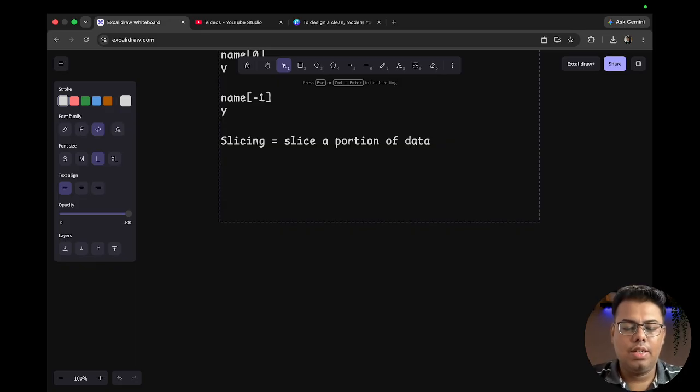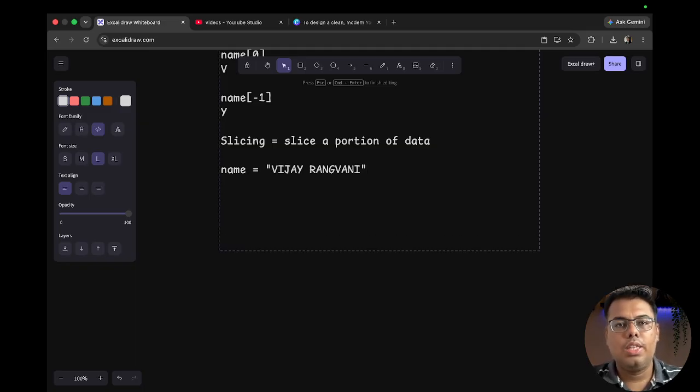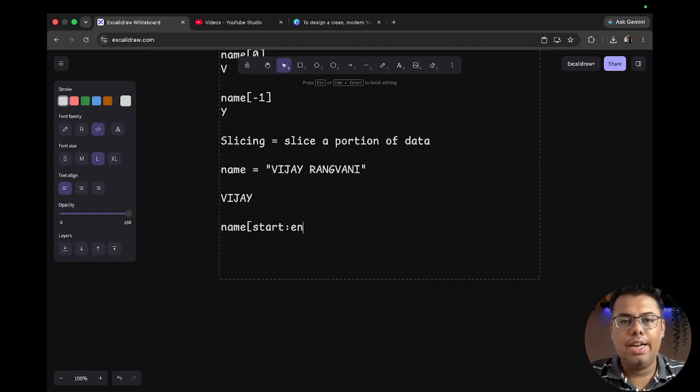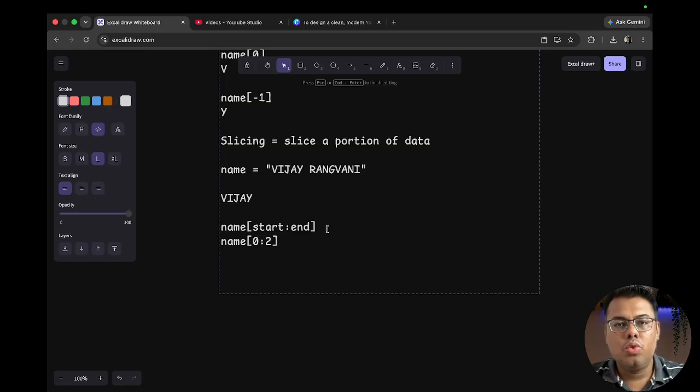Let's say name is Vijay Rangvani. Okay. So if I have to fetch output as Vijay, then what do I need to do? I need a formula like name[start:end]. And remember, end is not inclusive. What does that mean? That means if I say name[0:2], let's say, so what will it do?